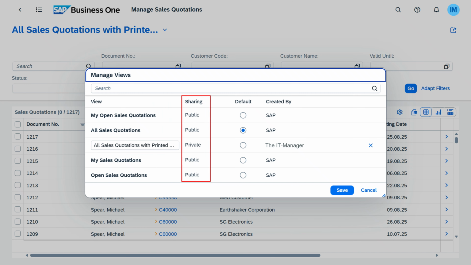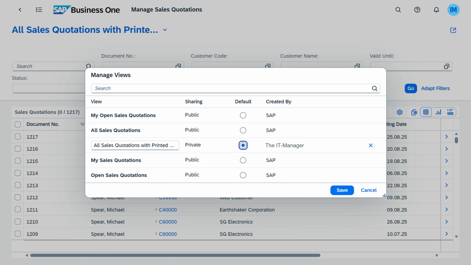You can see if the view is public or only private for you. You can see the current default view for you and may update the default settings. You can see the person who created this view. You are also able to delete your created view to keep a better overview. In our example, we just update the default settings to our newly created view by clicking on the radio button in the line of the view. To apply your settings, press the Save button.